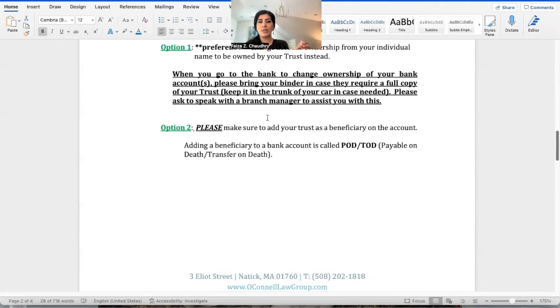Just add your trust as the beneficiary to that account. It can be 50-50, both trusts. It could say 100% one person's trust. It doesn't really matter because that beneficiary designation will only kick in if both of you have passed away. But if it's just you, upon your passing, whatever is in that account should go to your trust and follow those instructions that are in the trust.